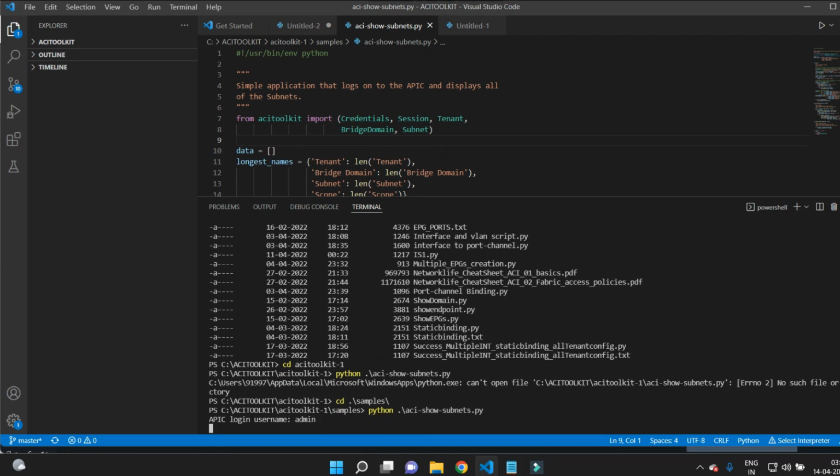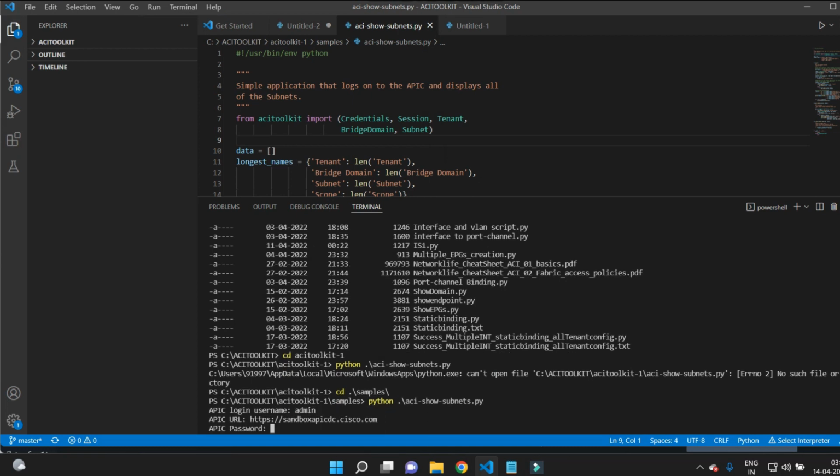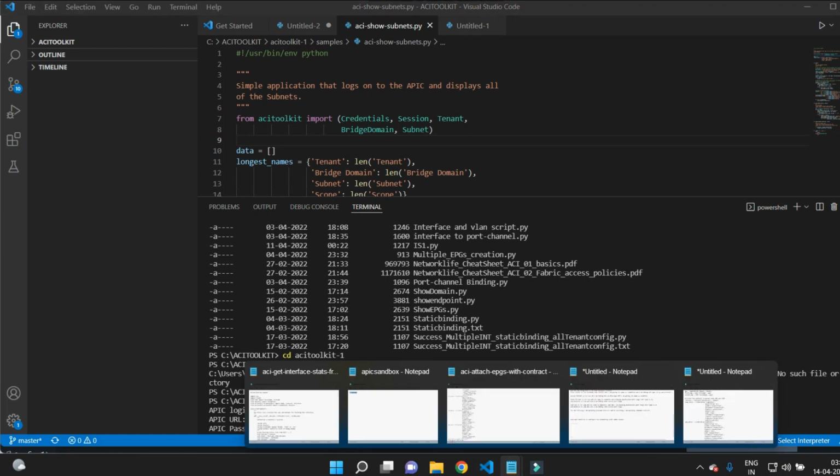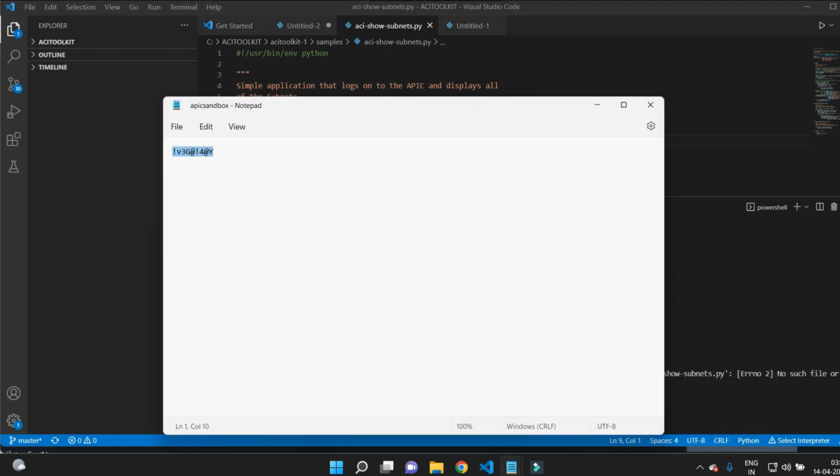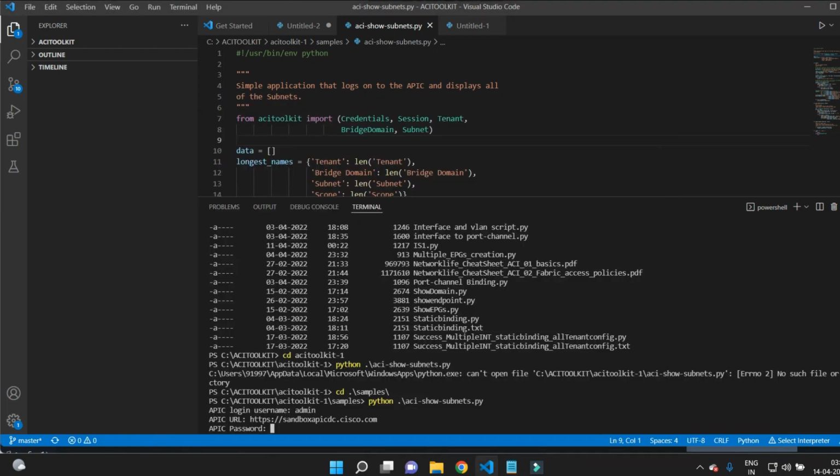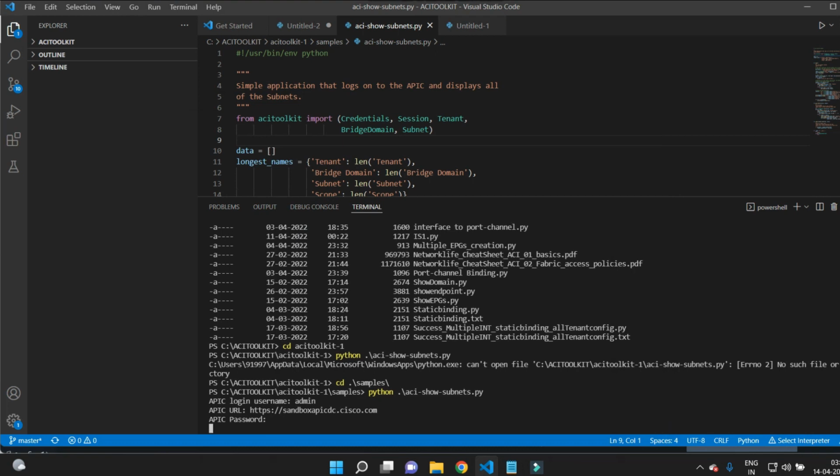Now I'm running the script. So I'll put Python and the name of the Python script, and I'll put the username, password and the URL to get the output.